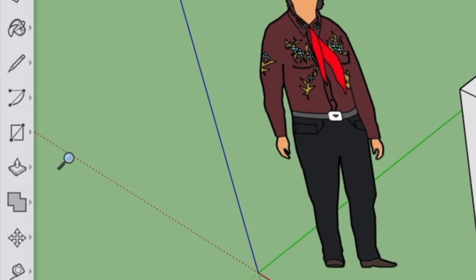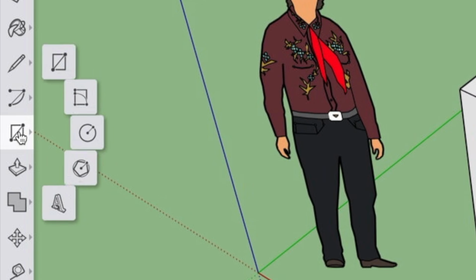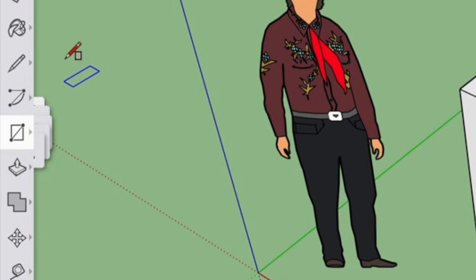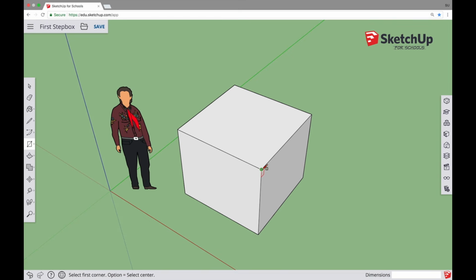So next, we're going to take the rectangle tool and start drawing the steps of the 3D step box. And so click on the corner of the cube and click again to make your first step. And then repeat the same thing, but do it a little farther out. And you can see here with these 2 squares that we've made, we've created the steps for the step box.